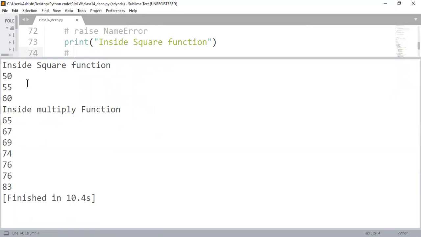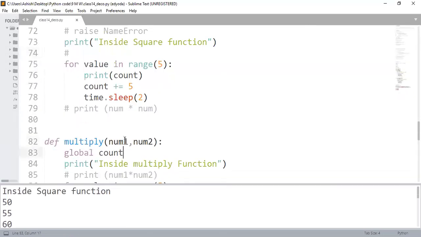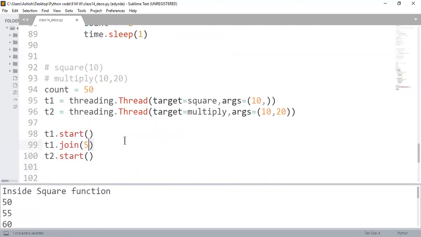So it started with this function. Initially it printed 50, incremented it by 5 and printed. So it looks like it's executing inside a square function, in the same loop. It continued for 3 iterations, but then it started execution in the multiply function. It incremented by 2, but it still looks like it completed the for loop because of the join in between. Well, we have a join. Now it should complete.